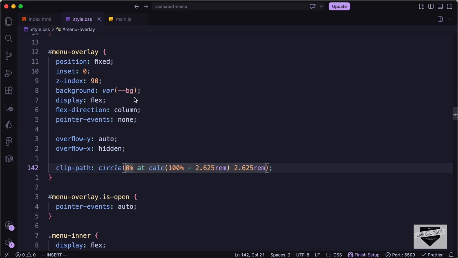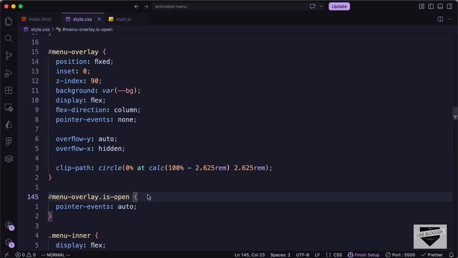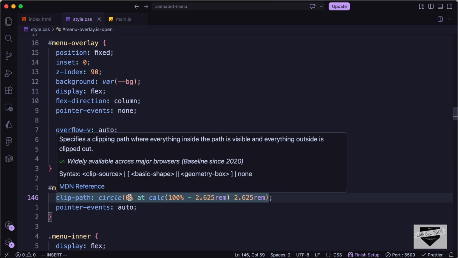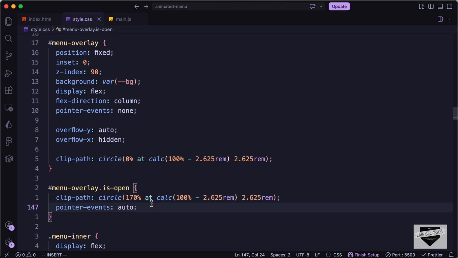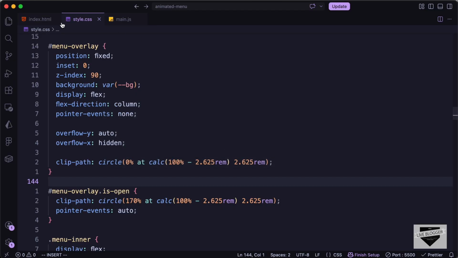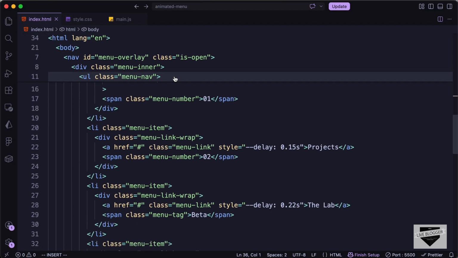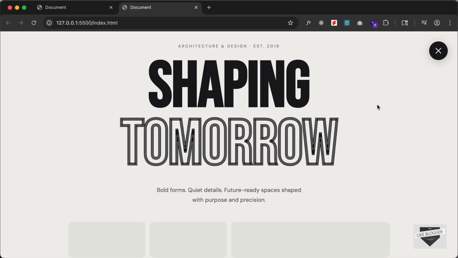And when the menu overlay is open, so here we already have this class called isOpen. So here I'll just go ahead and copy this line of code from here, and let's paste it down here. And here, instead of 0%, I'll just type 170% so that it spans the entire screen. So now you can see that the menu overlay is being displayed. But if you go back to our HTML, and if you go to the menu overlay, and if I remove this isOpen class from here, now we can see that it is not being displayed.